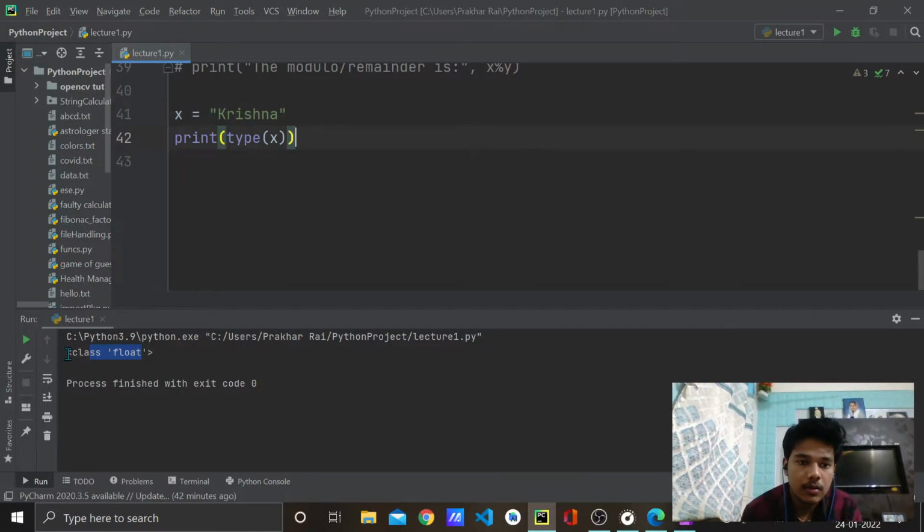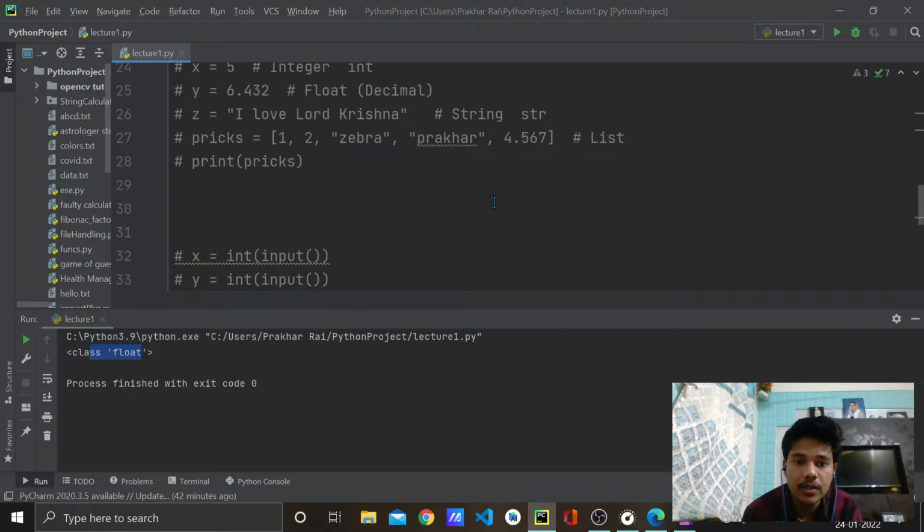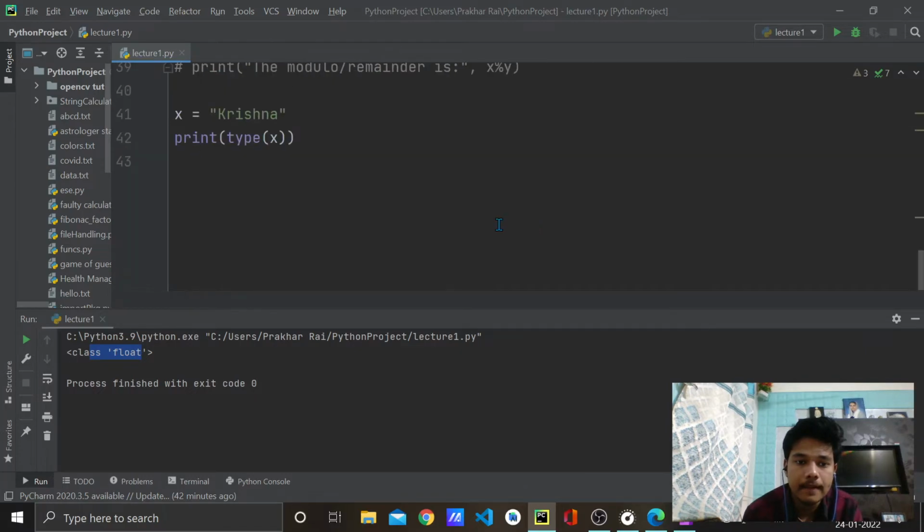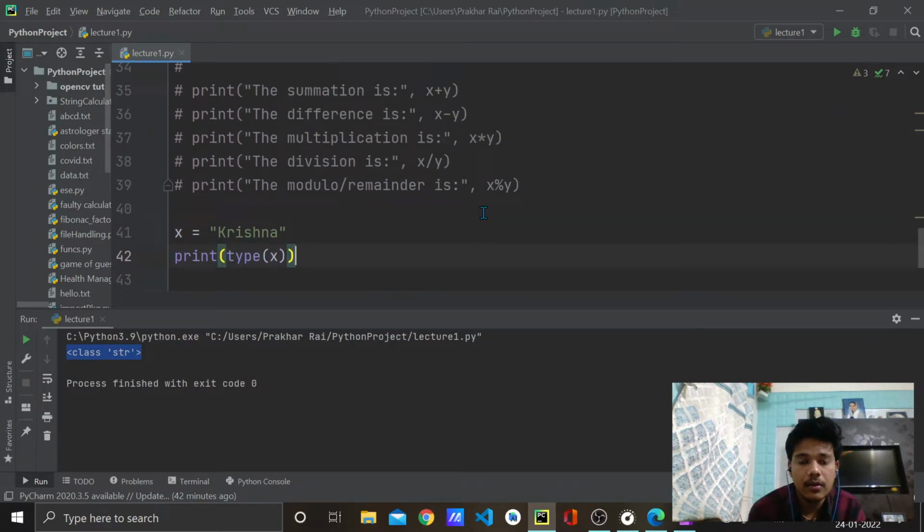Now if I write Krishna, and if I hit enter, what should come? Try it out for yourself. It should print string, right? Because it is a string, and the short form for string was str. See here, string. If I run it, you will get class str. So you can remember one more method, that is type of x. No need to memorize it; you'll get better with practice.